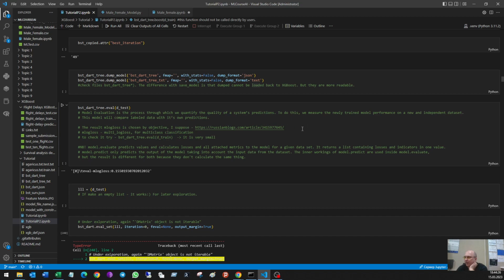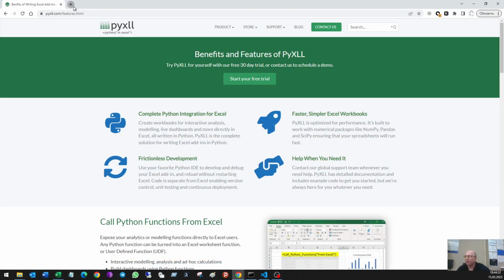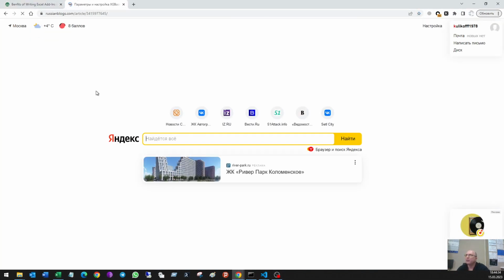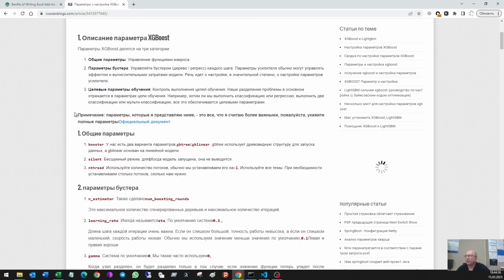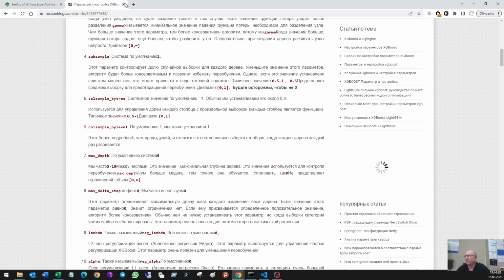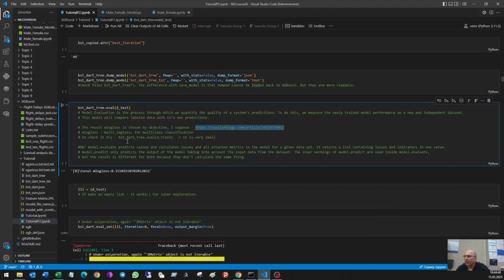I suppose I used some material here. Okay, it's for multi-class classification. It's my task to check it and try this. It is very small, very small.